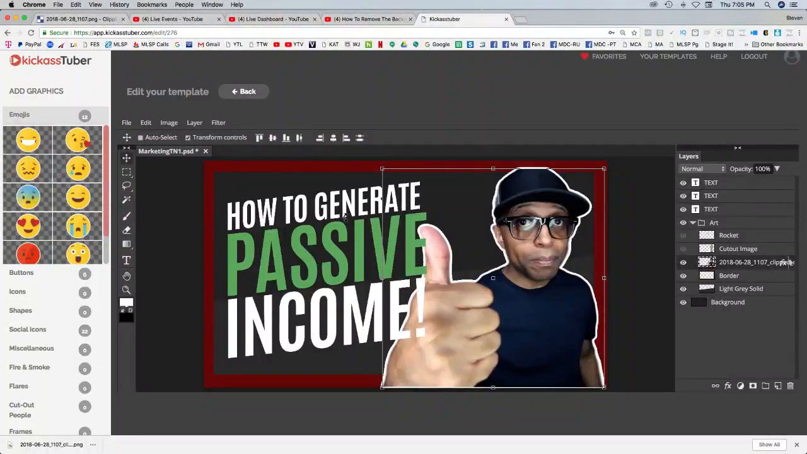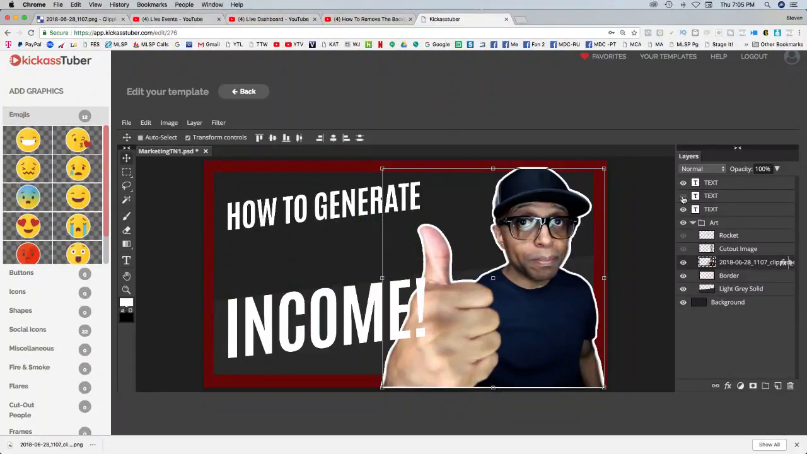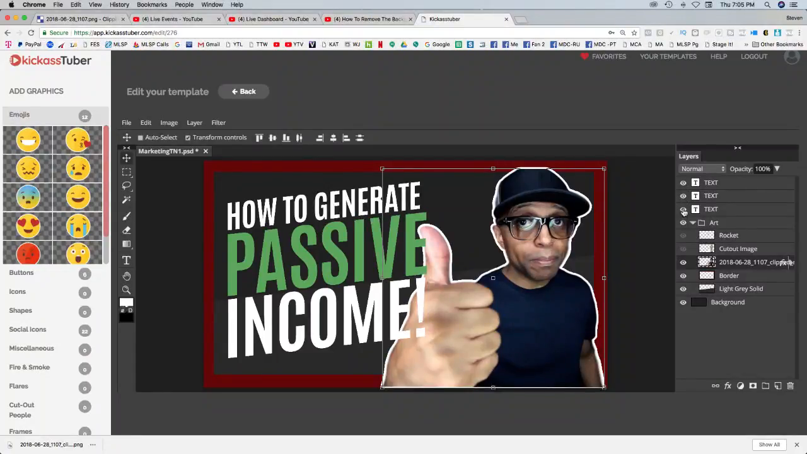So far I got that, and now we got to fix the text. So here's the layers of the text. There's the how to generate. I hit the little eyeball. There's the passive. There's the eyeball for that one. And then the income, there's the eyeball for that.